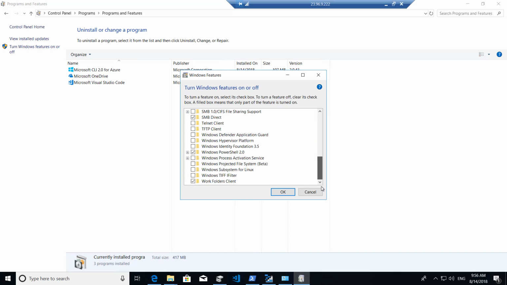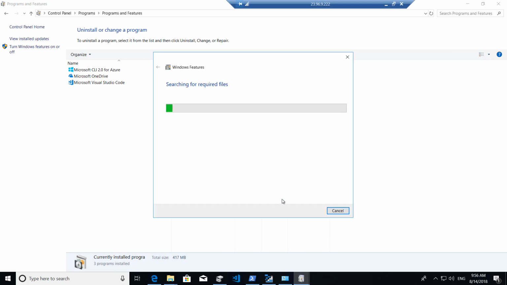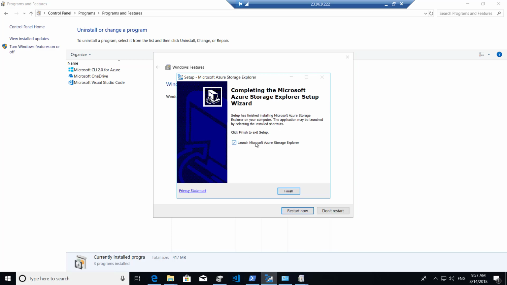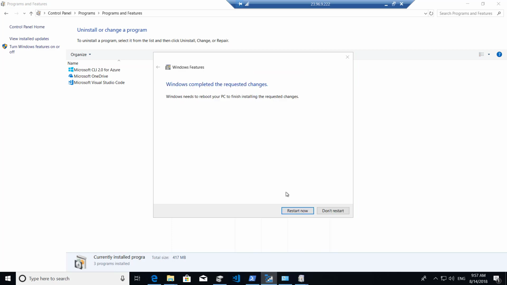and if I scroll down, I have this option here that says Windows Subsystem for Linux, and that's currently disabled. So if I go ahead and select that to enable it and click OK, it's going to enable that Windows feature. While it's doing that, you can see Storage Explorer has finished installing. If I go ahead and click finish to that.